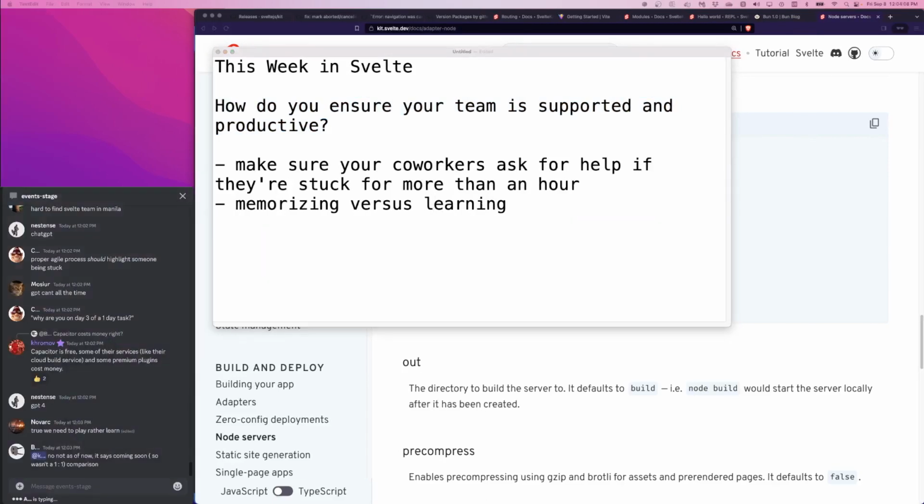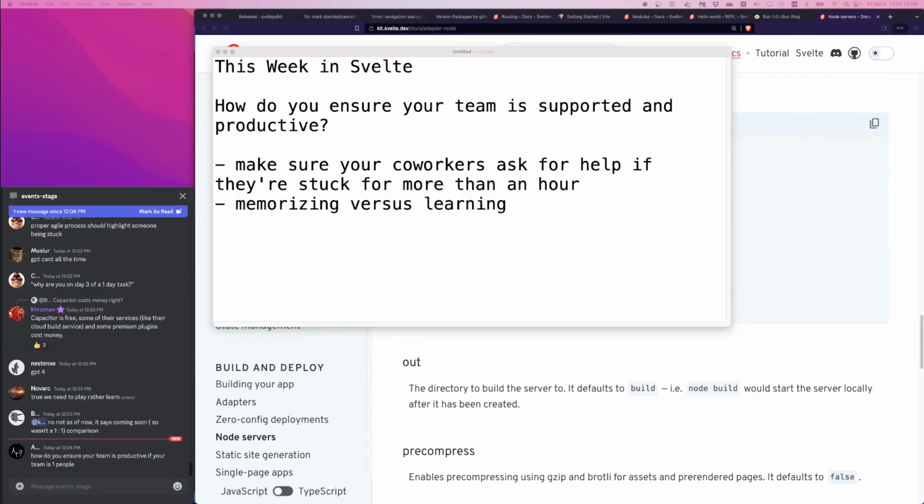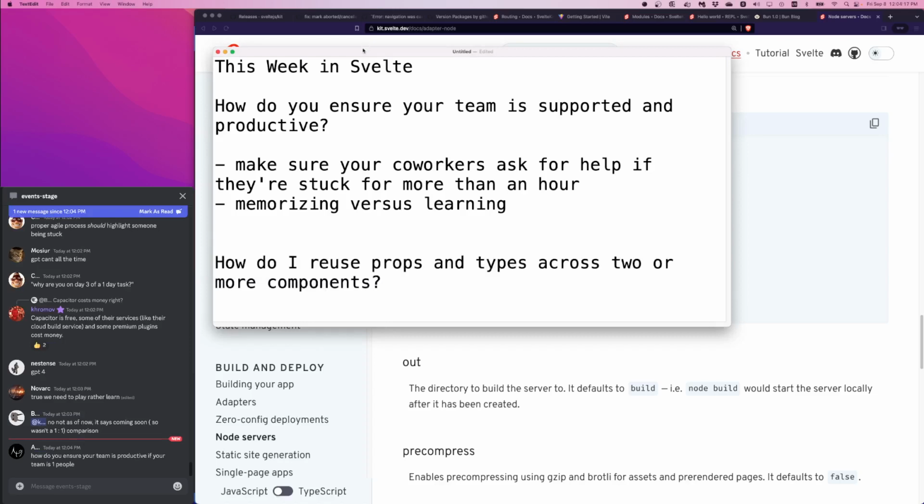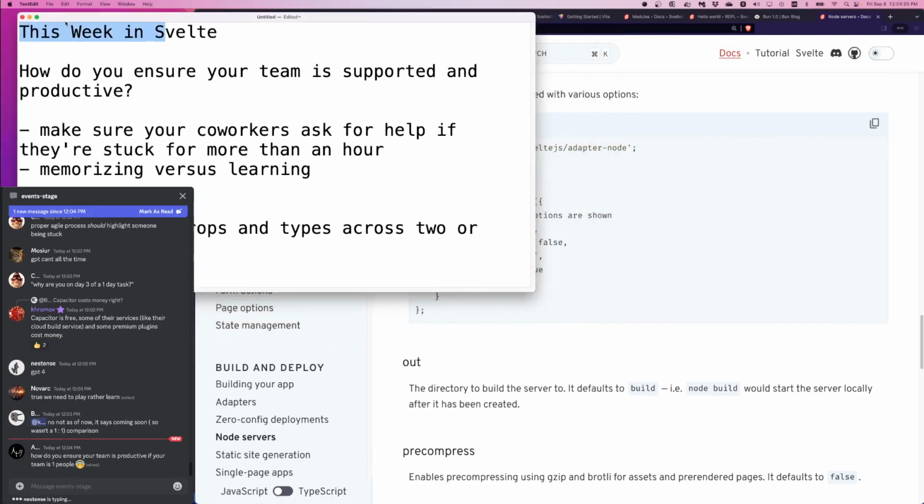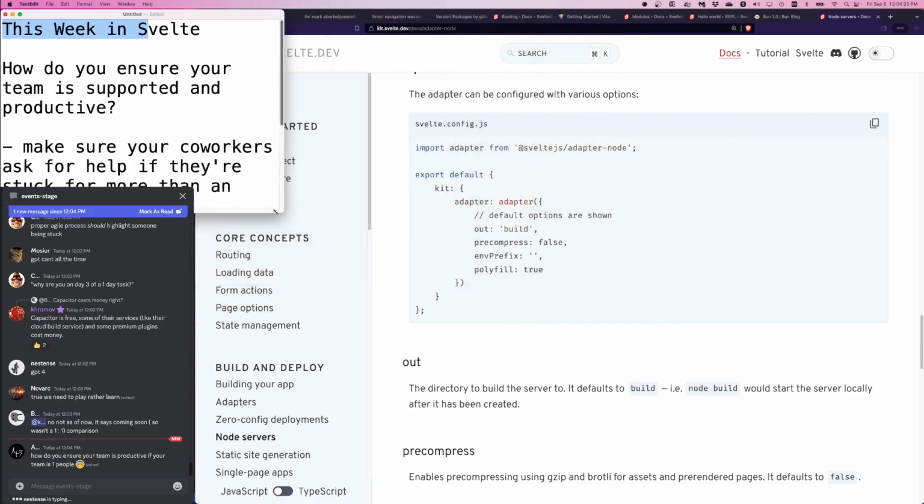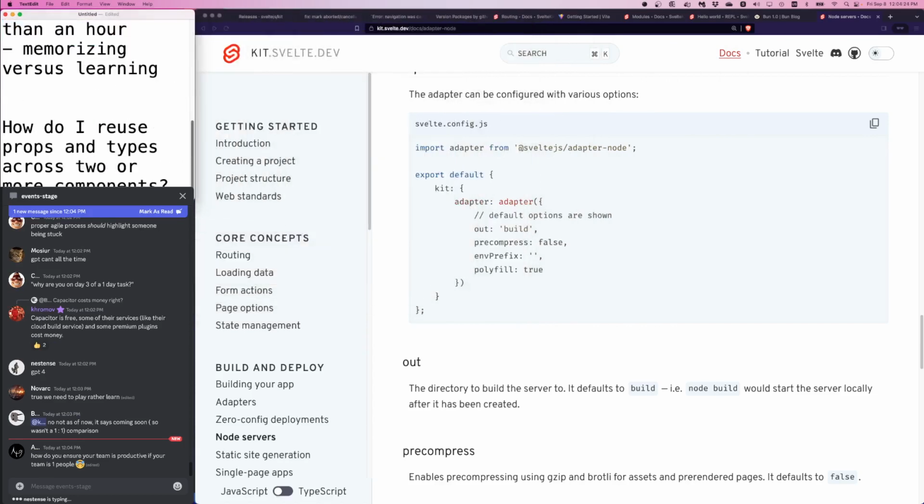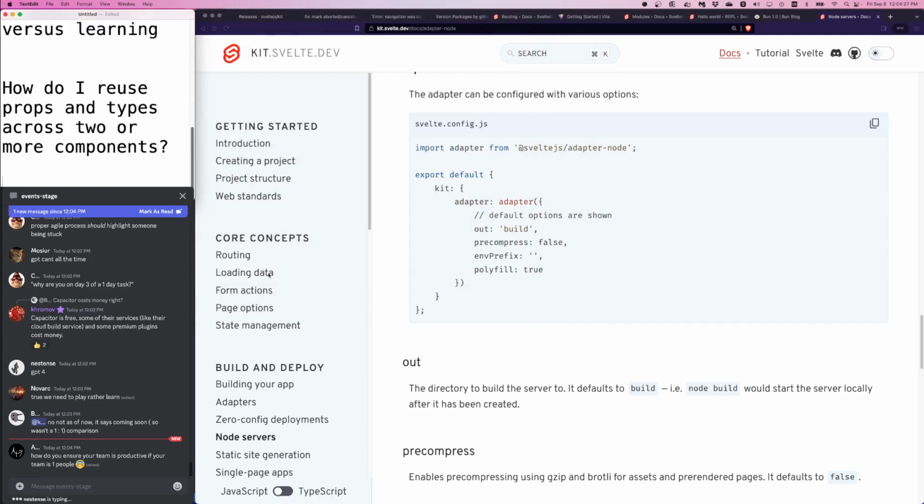The question for this week is, how do you reuse props and types across 2 or more components? Let me show you. So sometimes you have 2 or more components and you want to reuse their props and types because either they share it or you have a parent and child component with the exact same props, or you just have a collection of slightly variant components and you want to reuse their props and their types without having to enter export let prop name over and over again. Well, here's your answer. Let me just double check my screen. Okay, we're good.